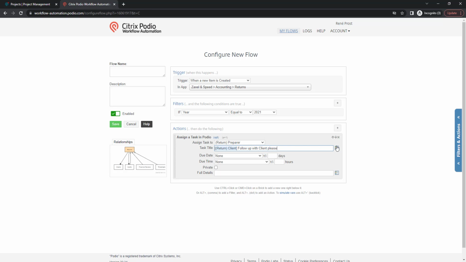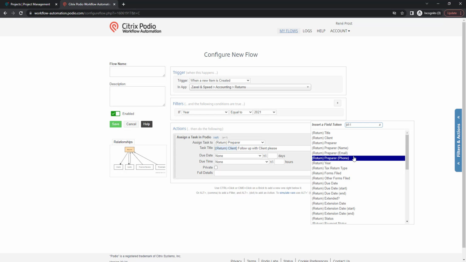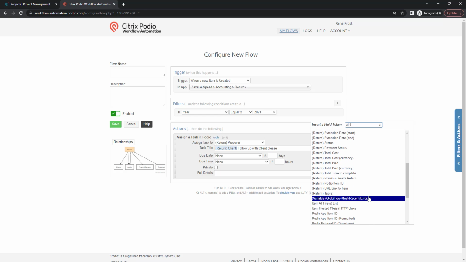So if you notice, I went to this little icon to get this nice blue token. What this is, is a gigantic list of everything that is already included in your flow. So in this case, I'm using the returns app. That's why I pulled in all of these return items. These are all of the fields that are on the Podio side of that app. So I can customize pretty much anything for each individual item.